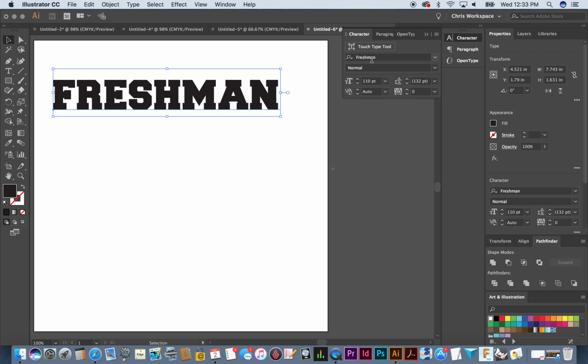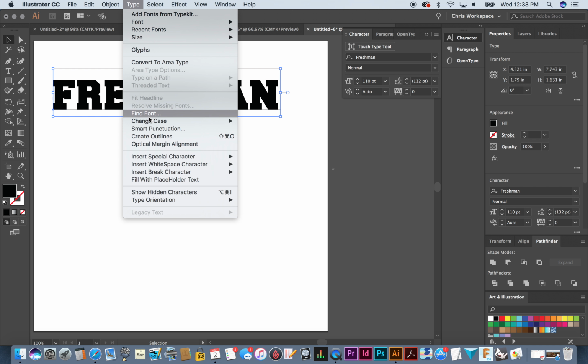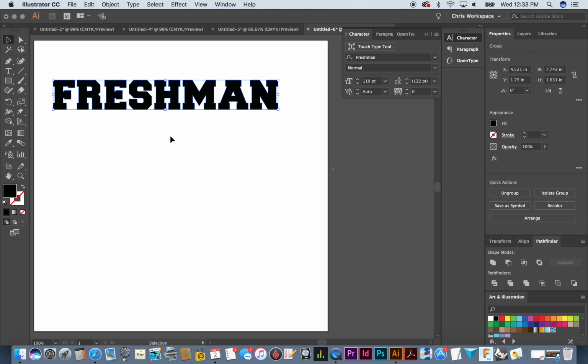In this case, I'm using this font called Freshman, and I'm going to change that color to a rich black. You go to Type and Create Outlines. You can do that also with Shift Command O, which is the way I normally do it. And it's pretty simple at that point.